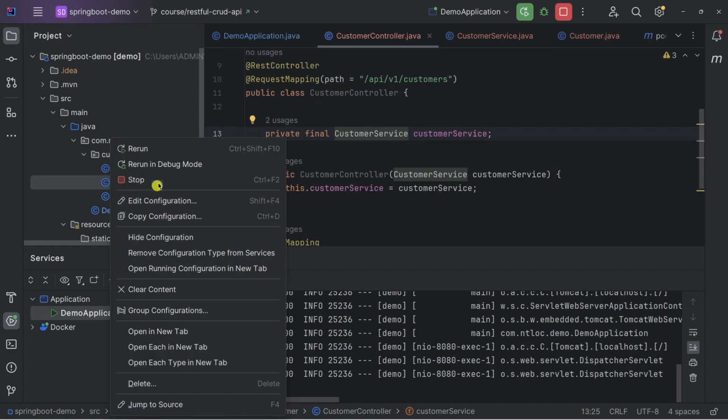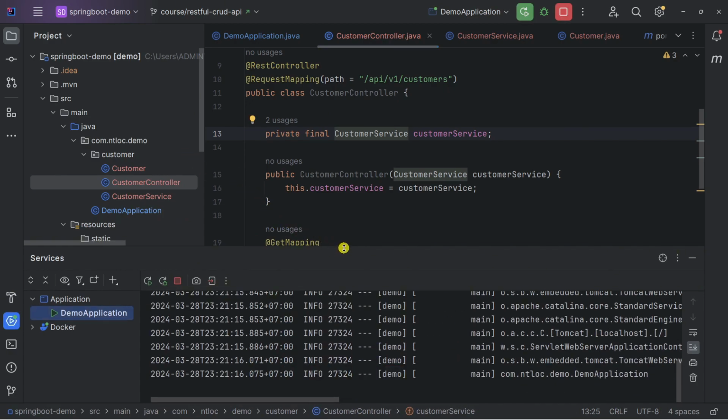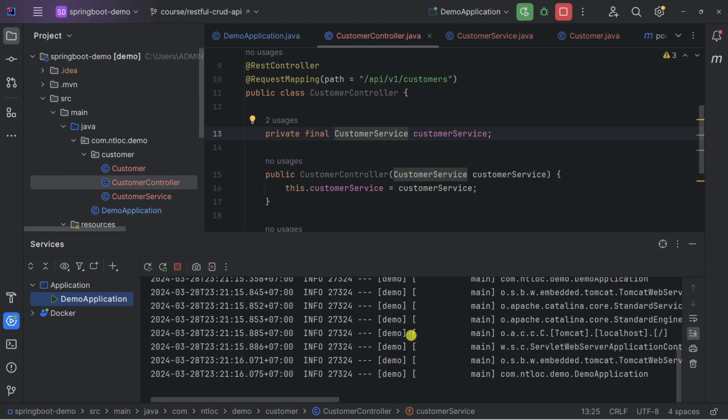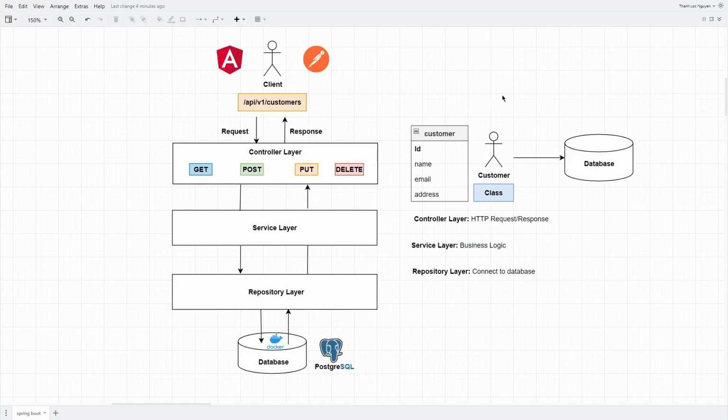Now, if I restart again, you can see here we don't have any error. Let's go back to the browser and reload the page. You can see that it also works for us. So now we have actually implemented the customer service layer, and the customer controller already talks to the service successfully. And the last one we want to set up is the repository layer in here.